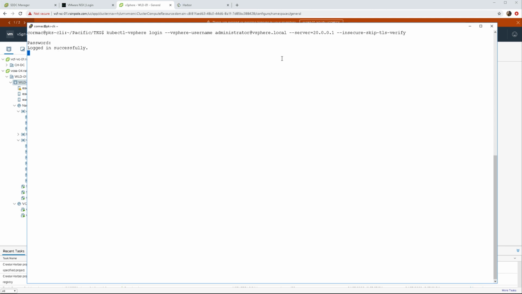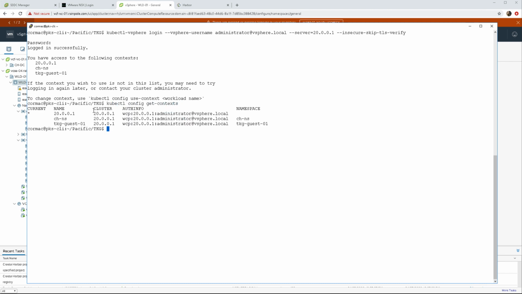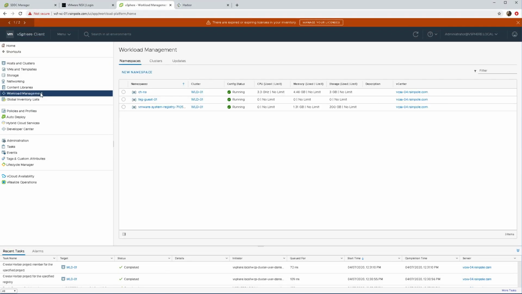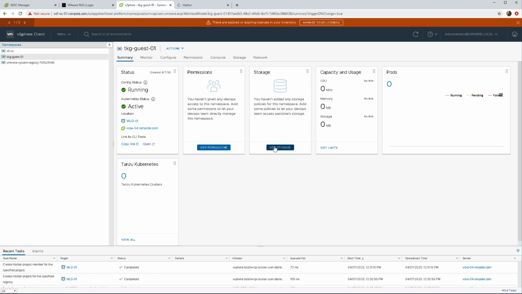So let's log in and make sure that when we change the context to our namespace, we can indeed see that image that is in the content library. We can do that with a get virtual machine images command. And there we can see the images available. Great.